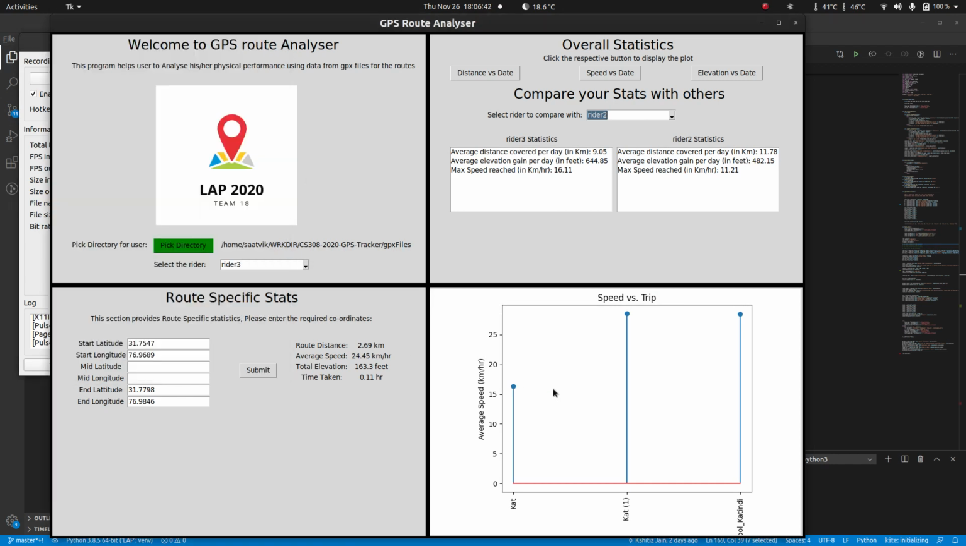Here we can see that the GPS route analyzer has found 3 routes between these 2 coordinates for all the data of those trips for rider 3. Here we can see that this is a plot for the average speed versus the trip versus the GPX file names.